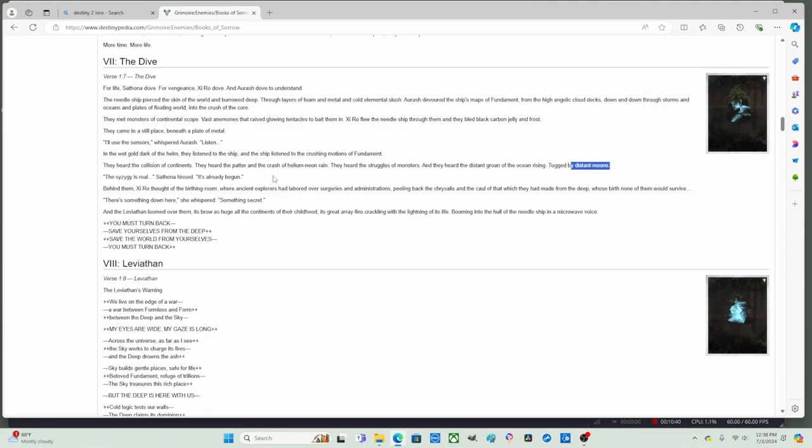"The syzygy is real," Sathona hissed. "It is already begun," as in the moon's gravity on the waves to form the god wave has already begun. Behind them, Exiro thought of the birthing room where ancient explorers had labored over surgeries and administrations, peeling back the chrysalis and the call of that which they had made from the deep, whose birth none of them would survive.